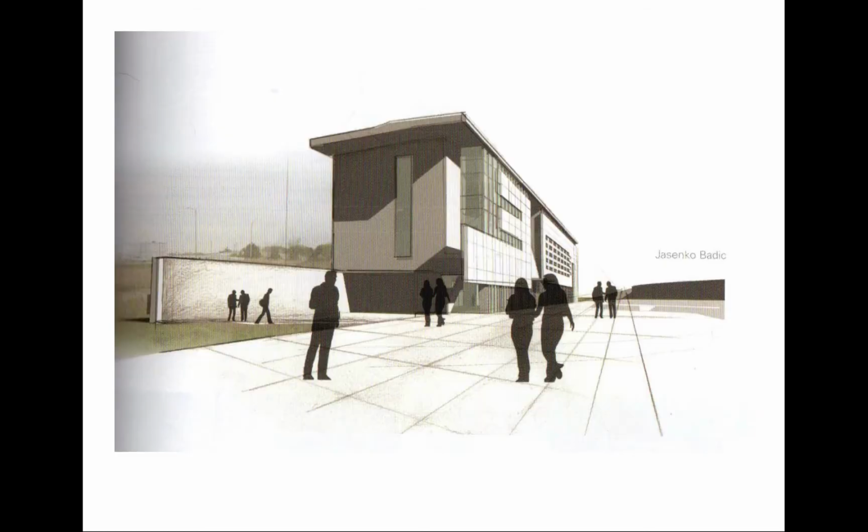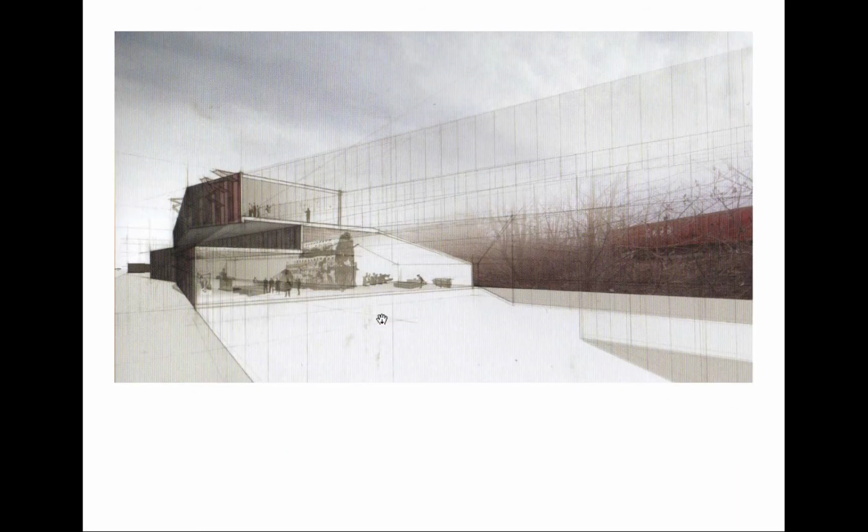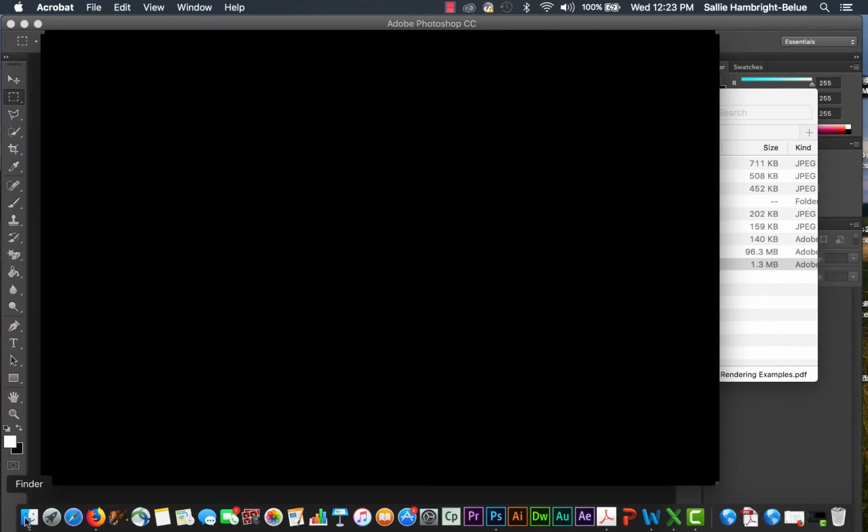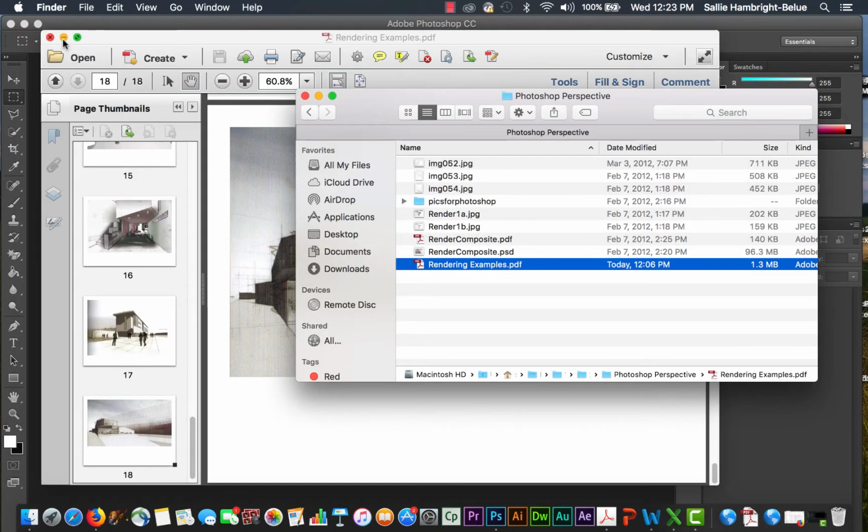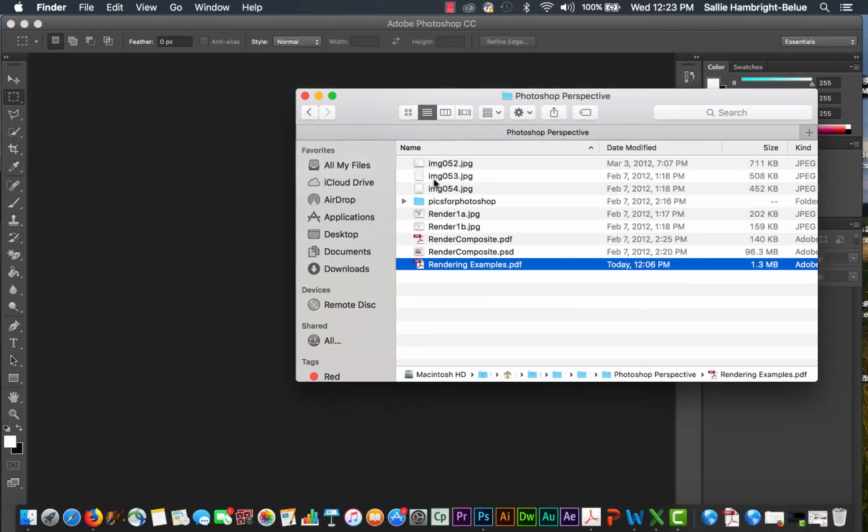Some more examples. This one, the person actually did some shading with their hand. This one photoshopped a very simple sky in the background to give it this ephemeral quality. So now we're going to go through how to actually do this. So first, I'm going to show you what to start with.